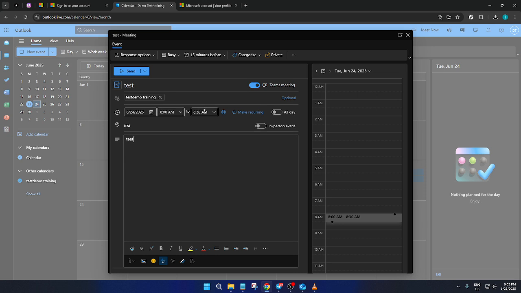If it's an in-person meeting, add the location. You can type the physical address or use a pre-configured location in Outlook if it's somewhere you frequently visit. Once you've filled in these details, move on to the description section.